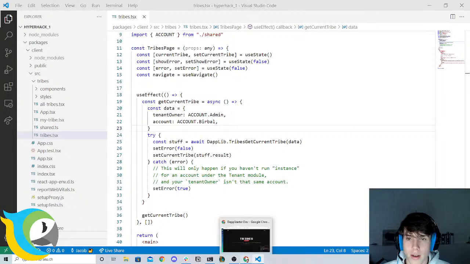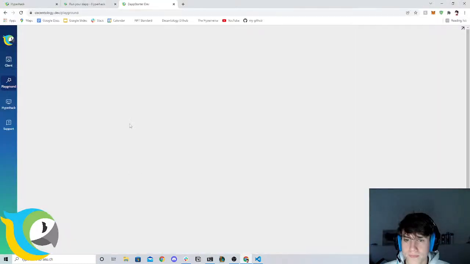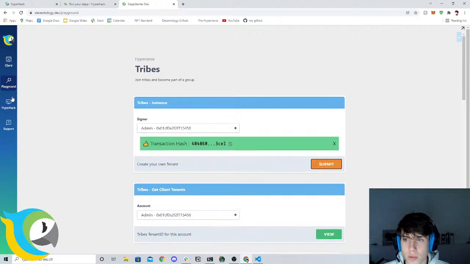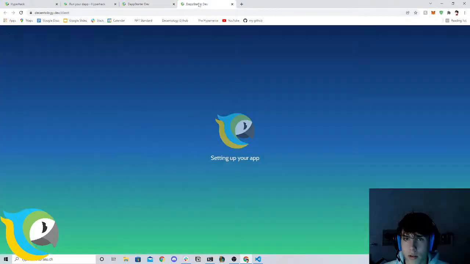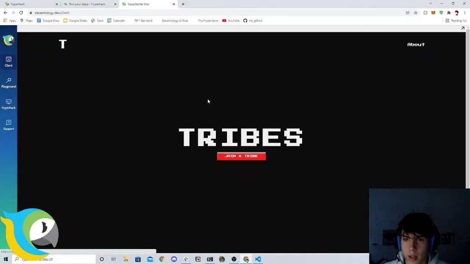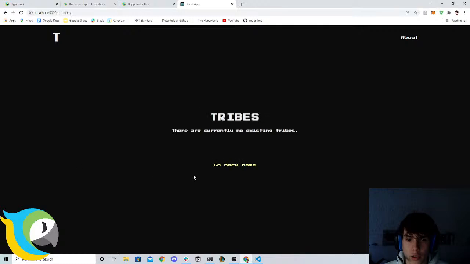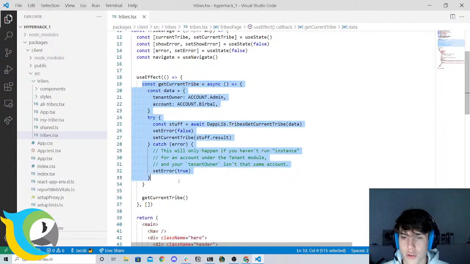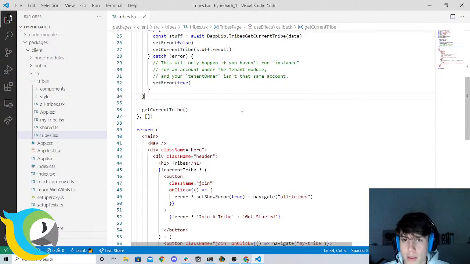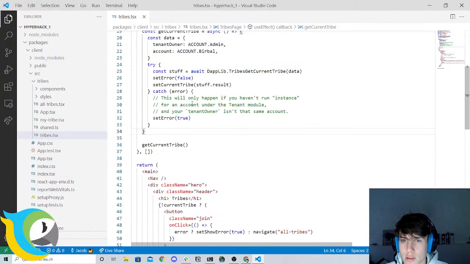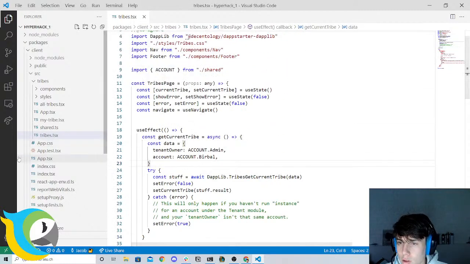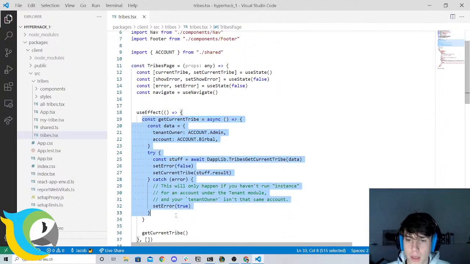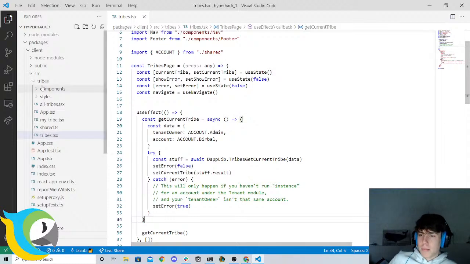In order to fix that, we needed to go to the playground, go to tribes, and run instance for the admin account. Once we do that, if we go back to our client, and let's just open this up, click join a tribe, now it says there are no current tribes. This is because we tried to get the tribe, they're not in a tribe, but then it's also checking, hey, there are no current tribes. That's what I'm going to go over next. I'm going to do the JavaScript stuff first, and then we're going to explain how we can actually make calls to the daplib.